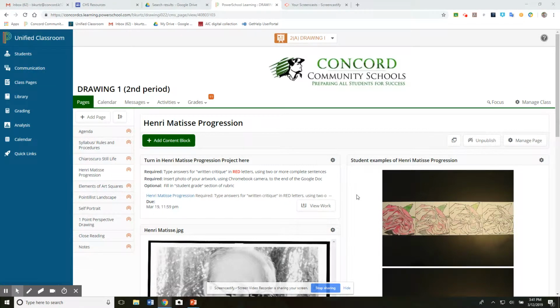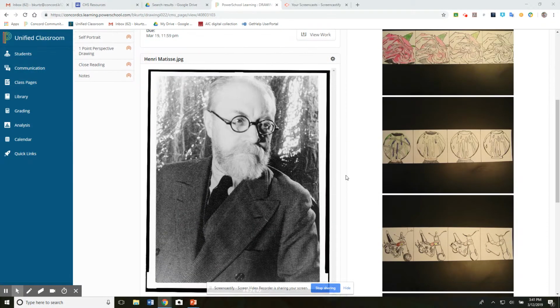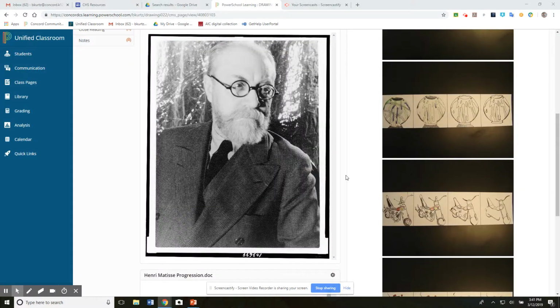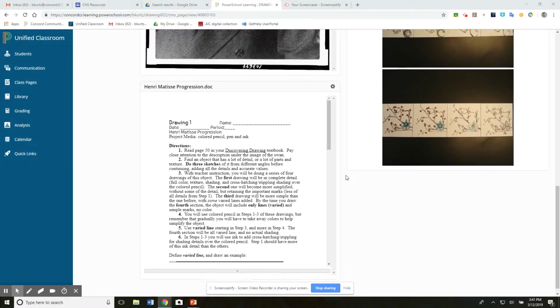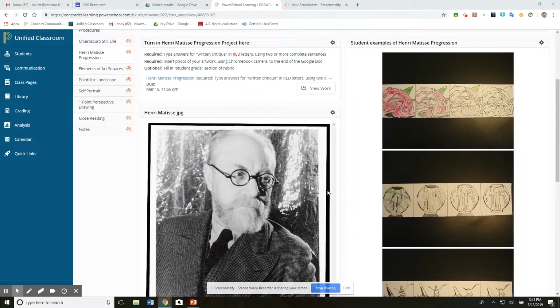This is an introduction to the Henri Matisse Progression project for Drawing 1. Notice that I'm on the Henri Matisse Progression page in PowerSchool. That's where you can find this. That is Henri Matisse, the artist, that we'll study a little bit. Some instructions for the project.